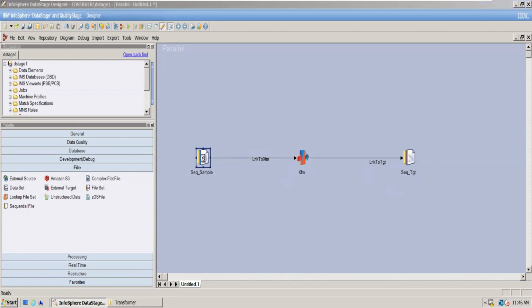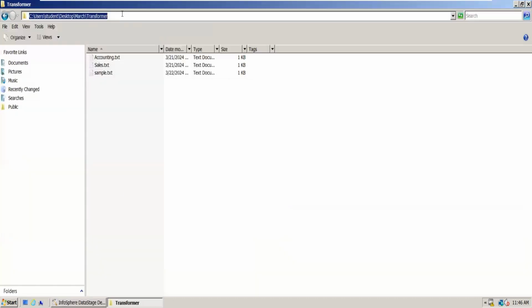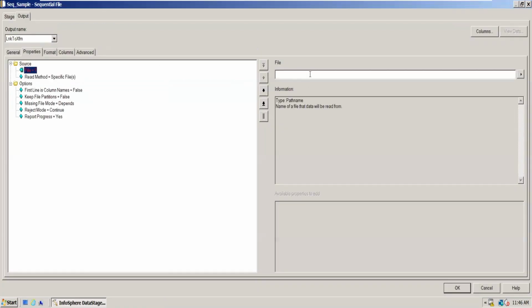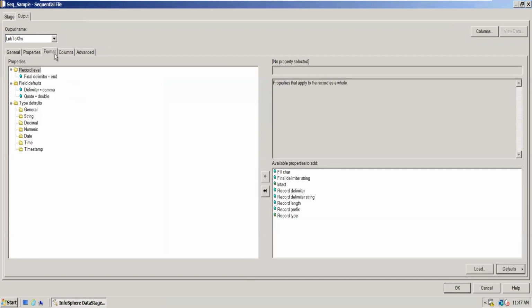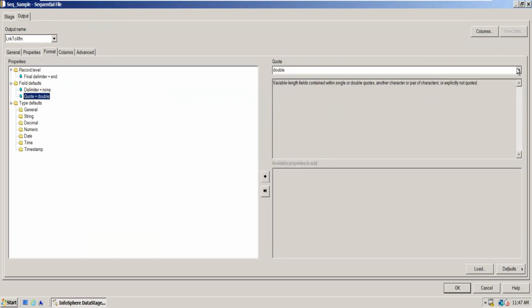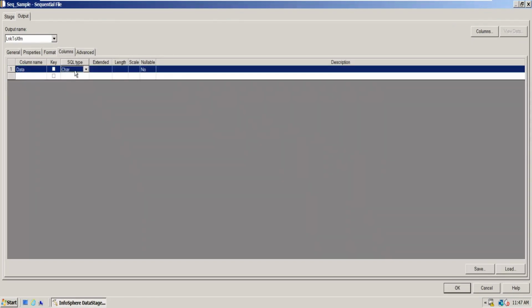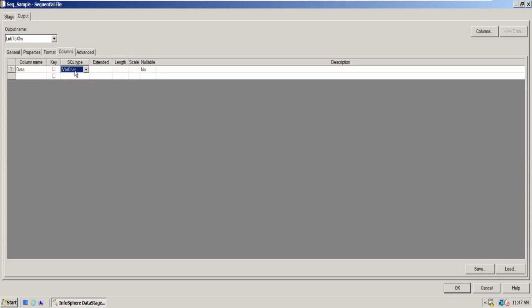Let's plug in the sequential files. So we do have the file in this path. I'm copying the path and placing it here. My file name is sample.txt. No column name is there, so it is false. Format: delimiter is none, quotation is none, final delimiter, and column is data, which is a varchar type. It is having both numbers and characters. So if I keep only char, it won't be able to read. That's why I'm keeping it as varchar.